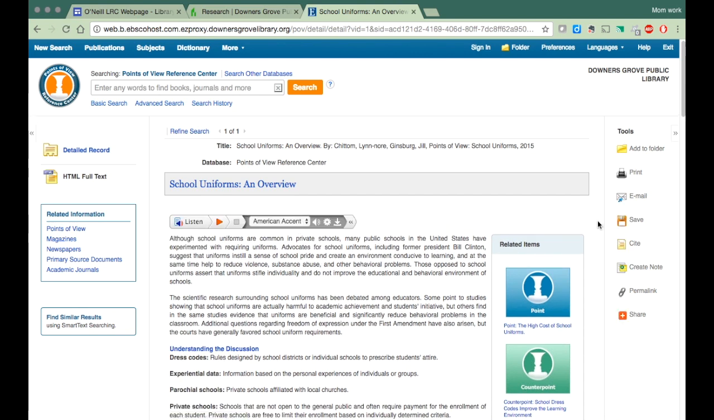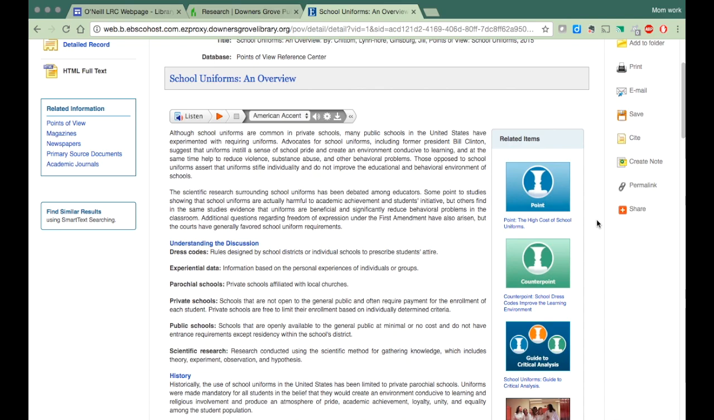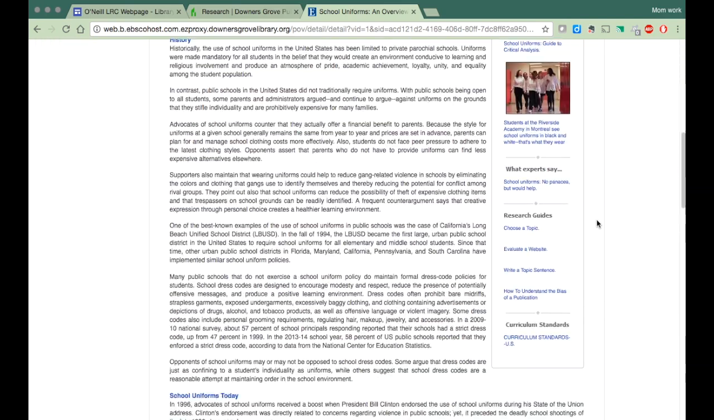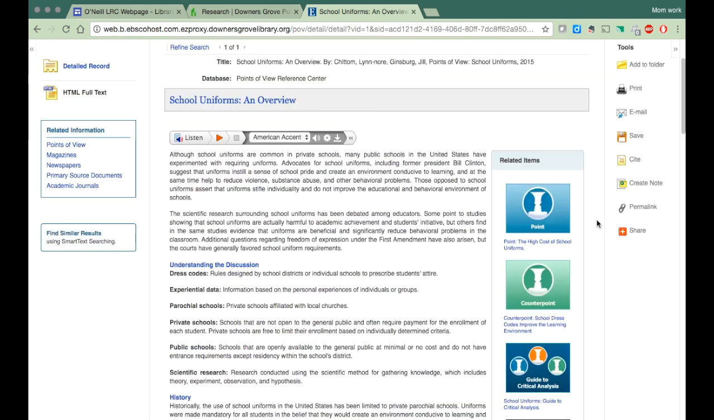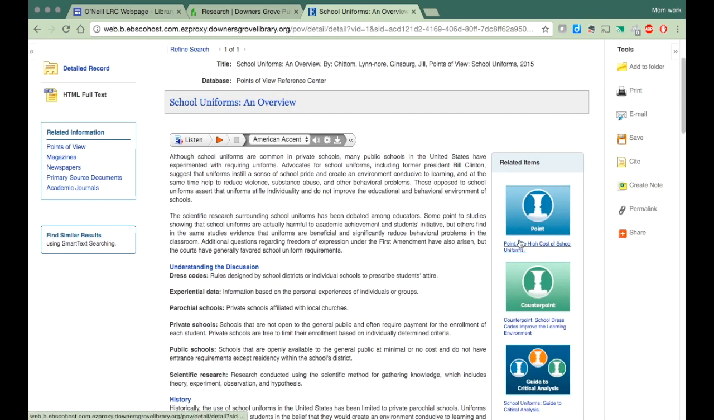Now what I love about this database is that they give you a really nice overview. So right away they start off with, hey, this is an overview on the subject. A lot of times it'll give you the history of it, tells you what's going on right now, anything that's changed in the debate. And what they also do is they will give you a point and a counterpoint. For example, this point says the high cost of school uniforms would make it prohibitive. You really shouldn't have school uniforms. This one says school dress codes improve the learning environment.